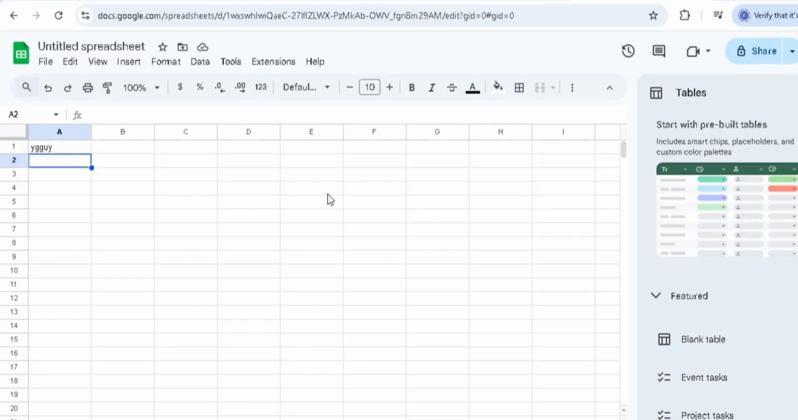And that's it. Your Google Finance data will now stay fresh and updated with minimal effort.